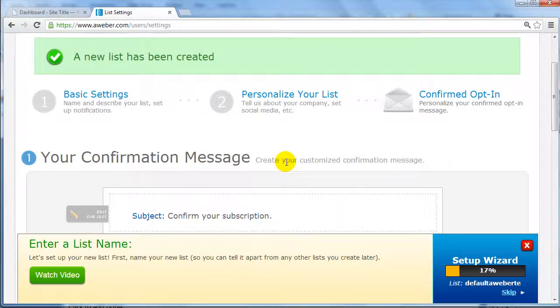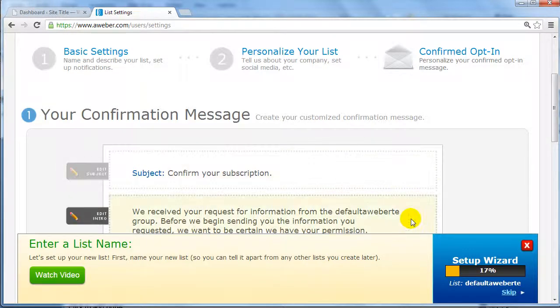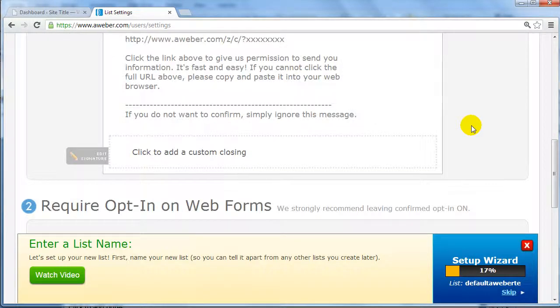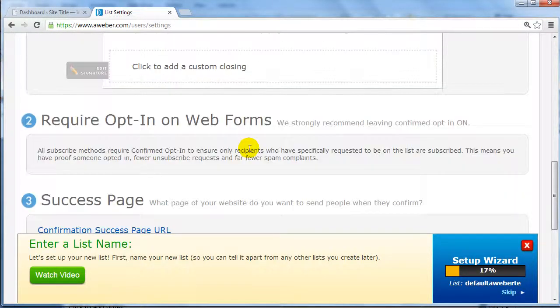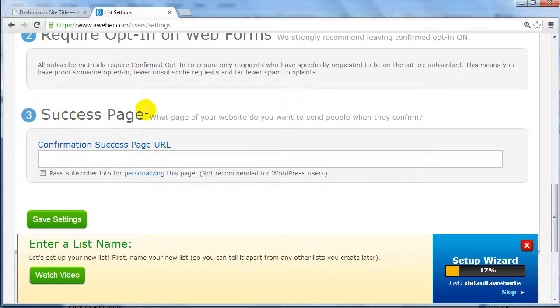Now, you will probably decrease the amount of subscribers that you have if you have confirmed opt-in. However, what I found is that it actually increases your conversion rates because people actually have to go through a few more steps, but they really want to have your gift. So this is the confirmation message, so you can customize the subject, the intro, and so forth. Then at the very bottom, you see the success page or confirmation success page URL. Basically, this is a page where after they confirm their email, they're going to be forwarded to this specific URL. So this could be your thank you URL and so forth.